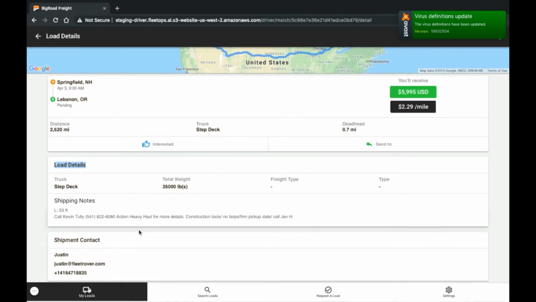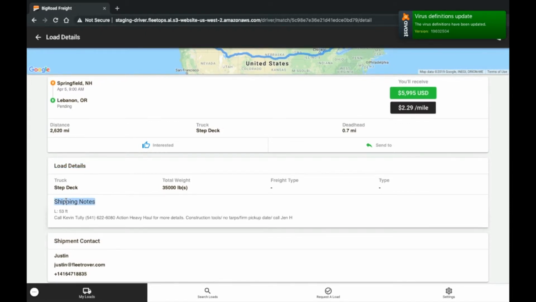Make sure to check the shipping notes below. A lot of shippers put their phone number in this section along with other key information on the load. And below that is the contact section. The name and contact info of the broker or shipper is listed here.